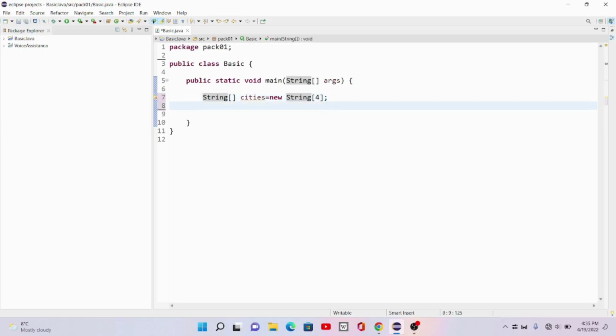Now, for example, if I want to store something in cities, how can I do this? For that, I will simply write the name of my array, that is cities. Then I will specify the indexes. As I explained in the previous videos, the array's indexes start from 0. So in the 0 index, the first index, I want to store a value as a string. For example, the first city I want to store here is Islamabad.